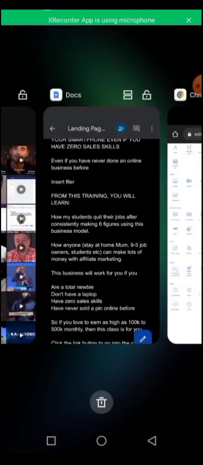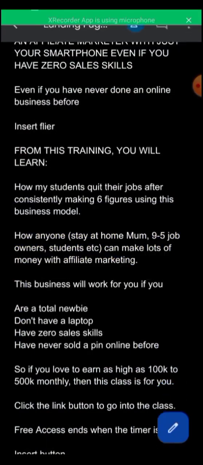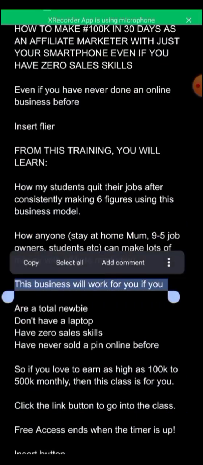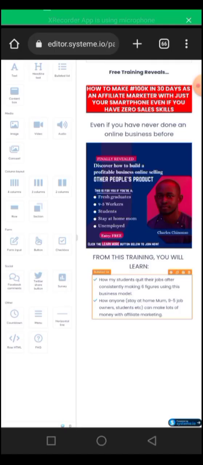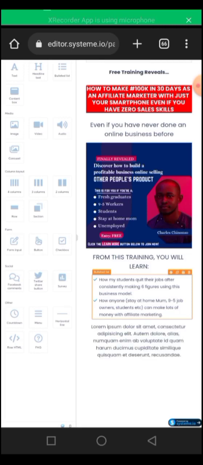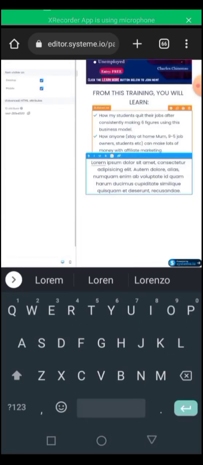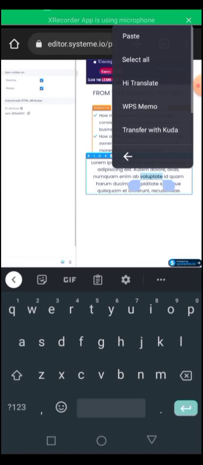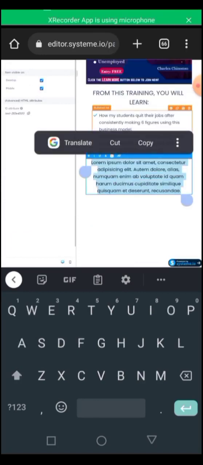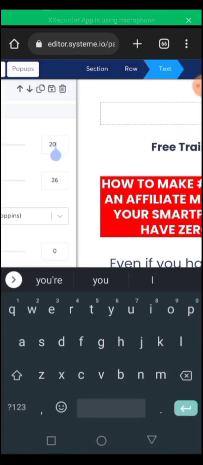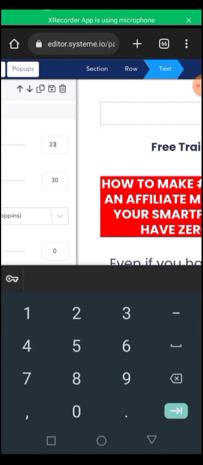The next thing we are adding now is this business will work for you if. So we'll be adding this. Let's see. Copy, and you add text. Okay. Select all, then you paste. For this one too, let's increase the size to 30.